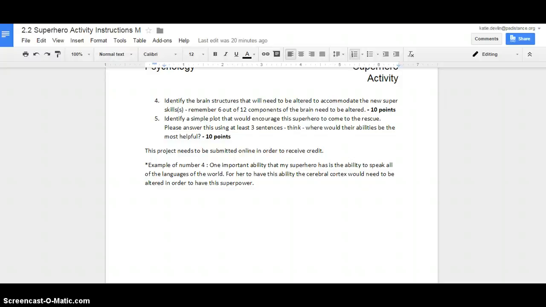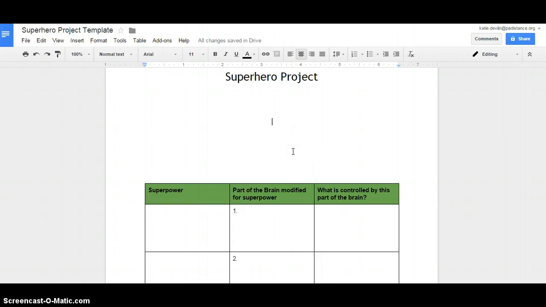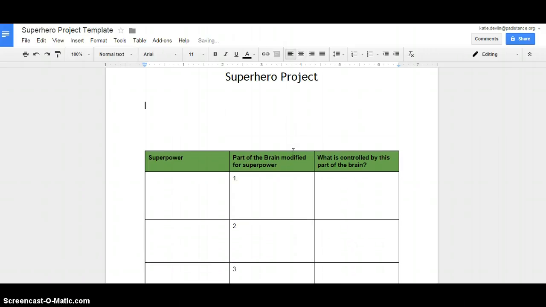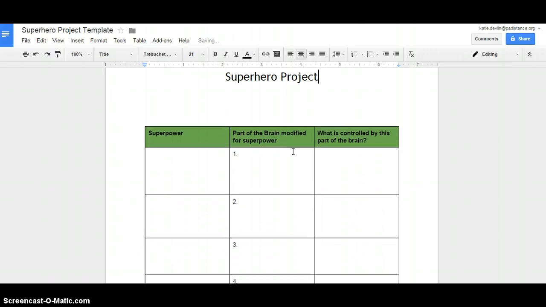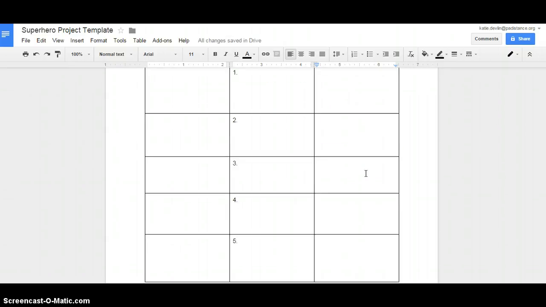Now I'm also going to show you the template that you're going to be using for this project and describing that. Here it is. Again, you're going to go ahead and submit your picture and name on day 1. For day 2, you're going to fill out this table for me here, always using complete sentences. Keep that in mind. You're going to tell me the superpower you've chosen, the part of the brain modified for that superpower to exist, and then what that part of the brain controls. And you're going to do that for 6 different parts, like I discussed in the rubric.